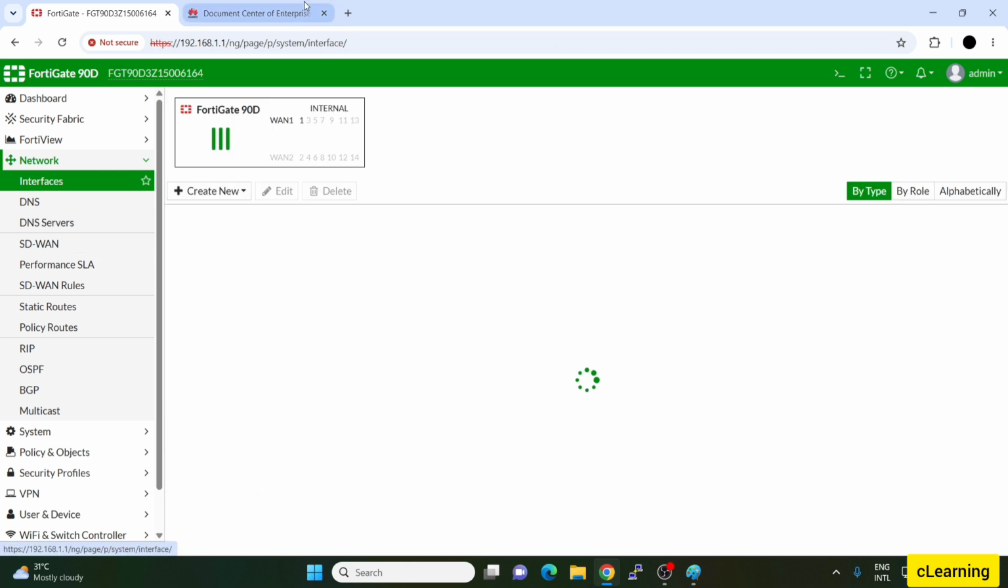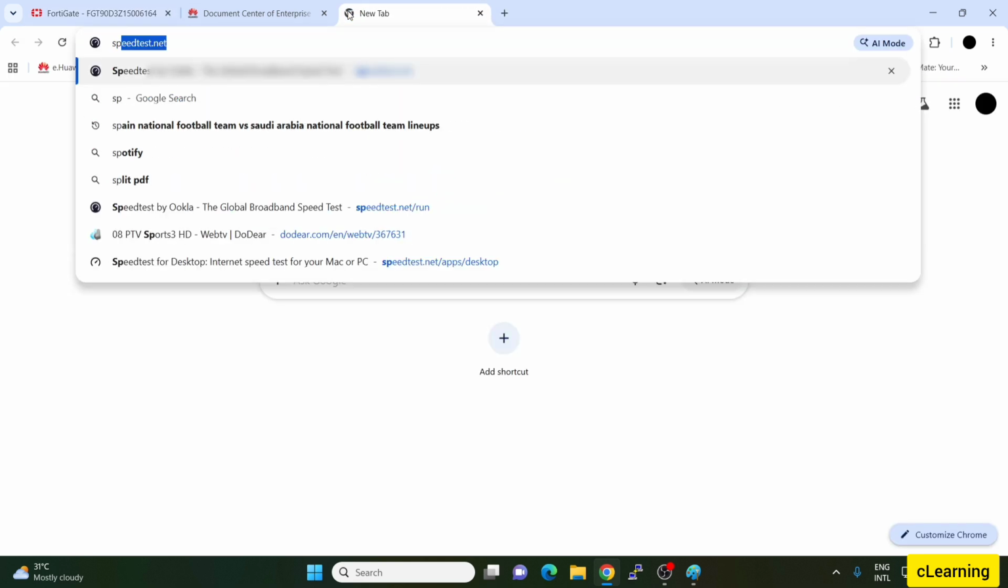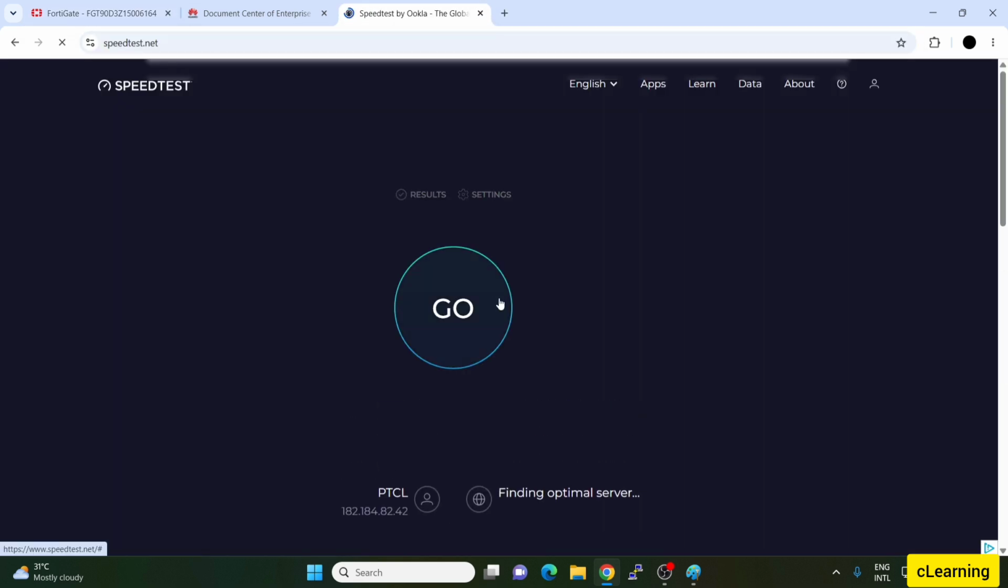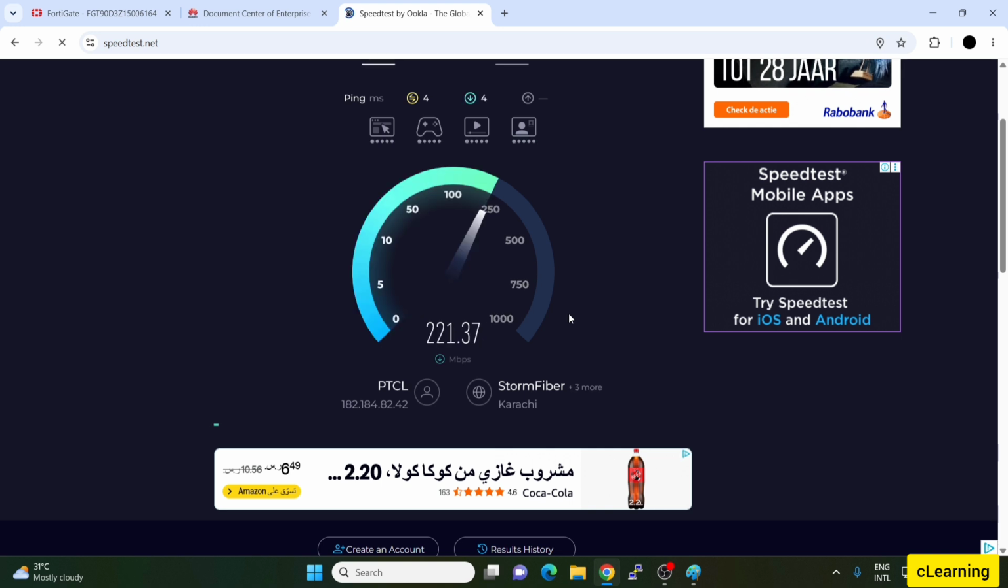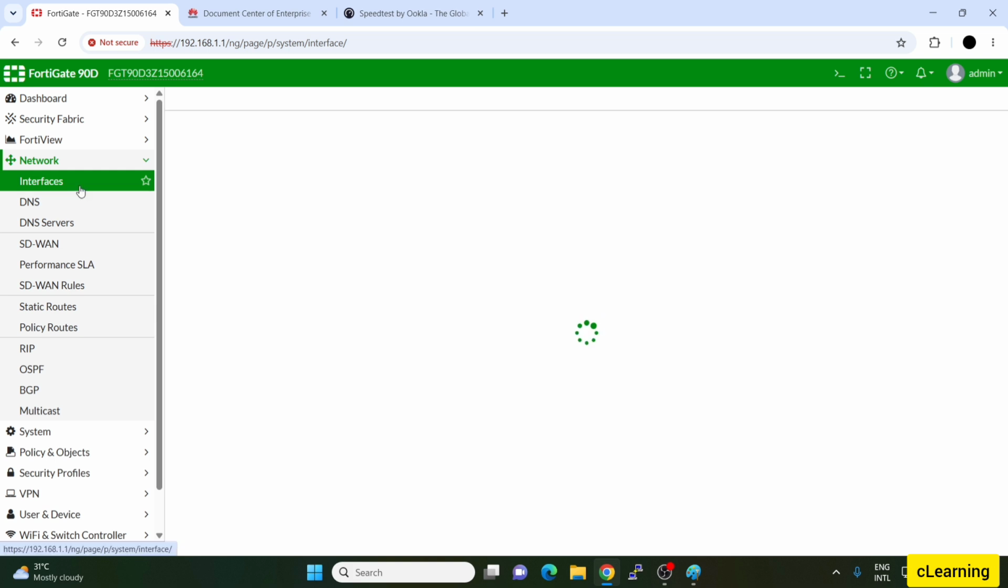So now currently my internet is working. Now you can see the speed of my internet. It's very good speed. So this is the basic setting.